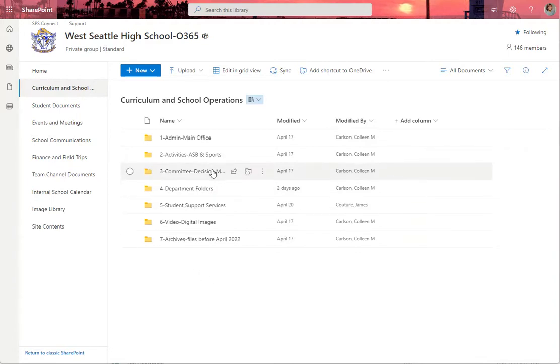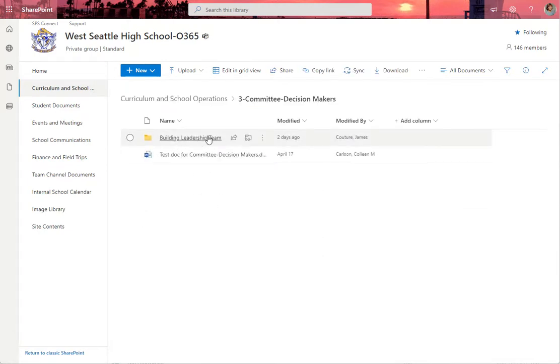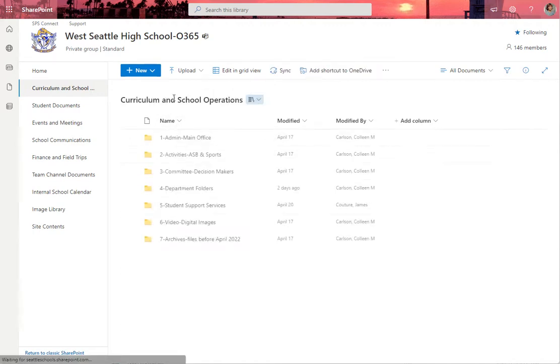And as you can imagine, in the Committee and Decision Makers folder here, for example, is the Building Leadership Team. IC will be in there. All the things that right now only the people on those committees can see because they're hidden in a Teams thing that only the Teams members can see, should be, if it's aimed at the whole building, in one of these folders. So there'll be department folders, student support services, all this other stuff.